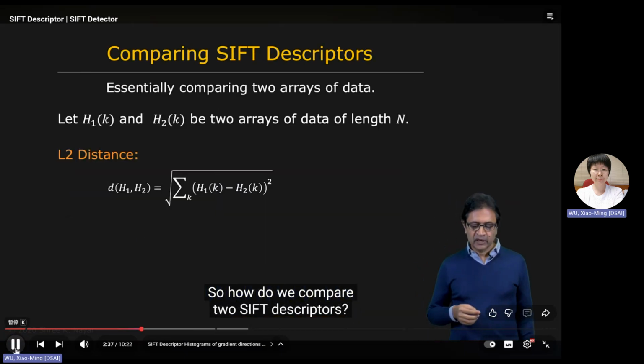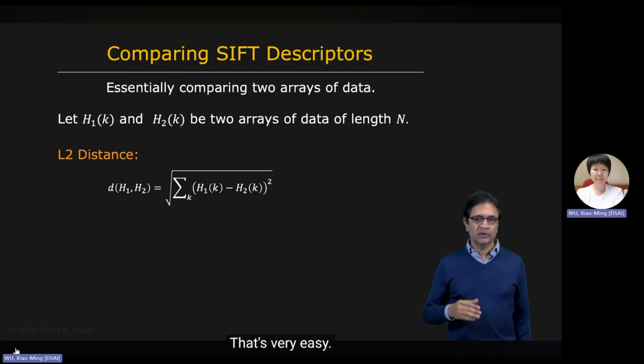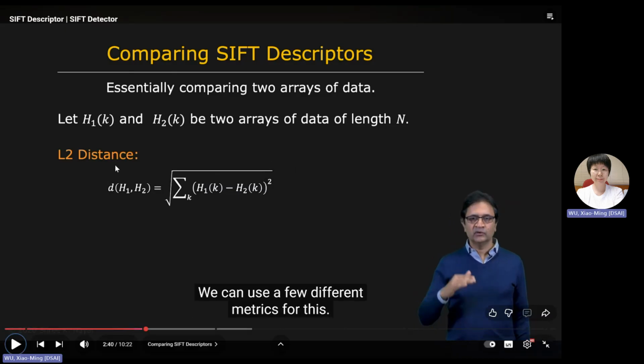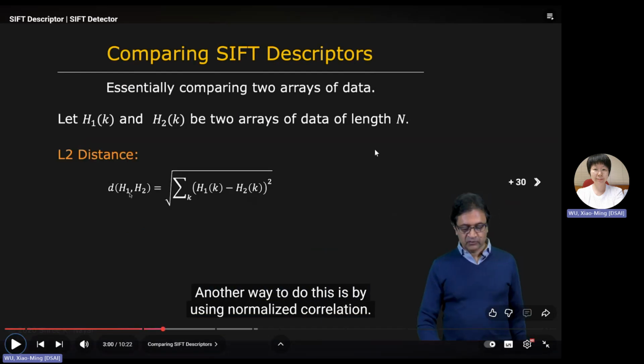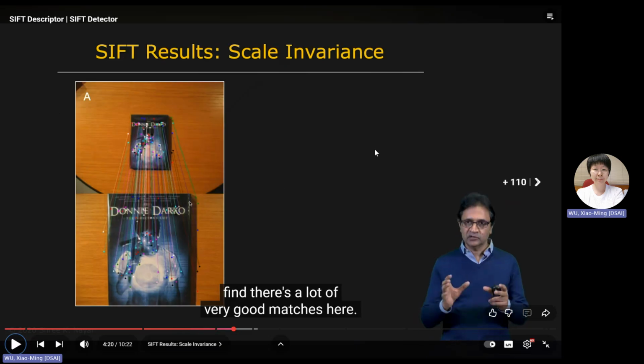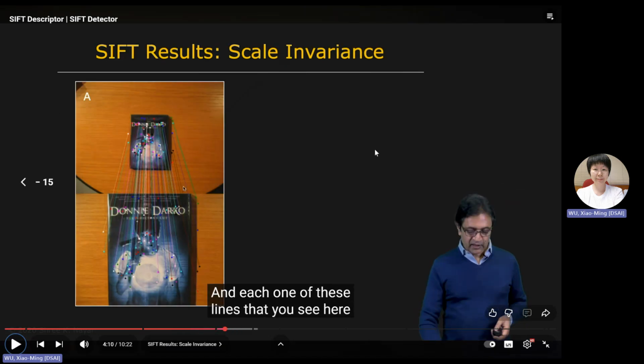So how do we compare two SIFT descriptors? That's very easy. You can use different distance functions between the features. The feature is just a vector. This vector here is a 32-dimensional vector. Of course, you can compute the distance between two such vectors to identify whether they are the same feature, whether they are similar or not. Okay, we're going to skip this. These are just different distance functions.